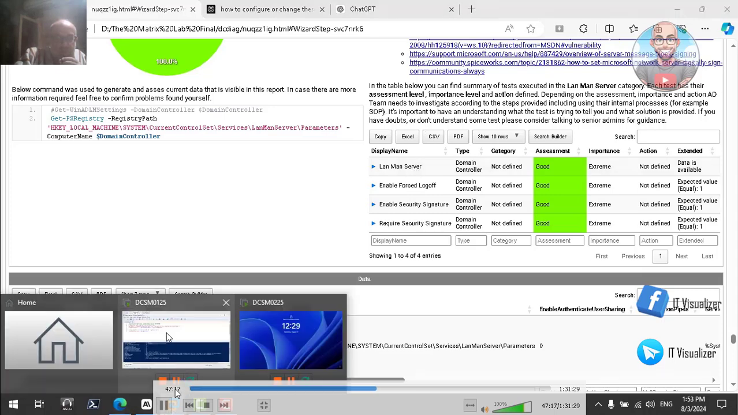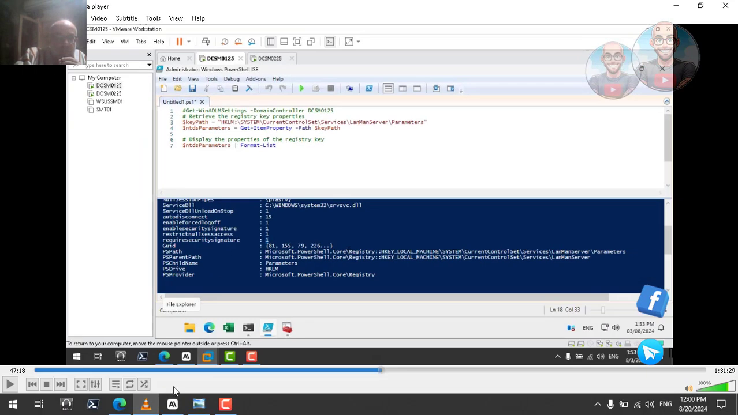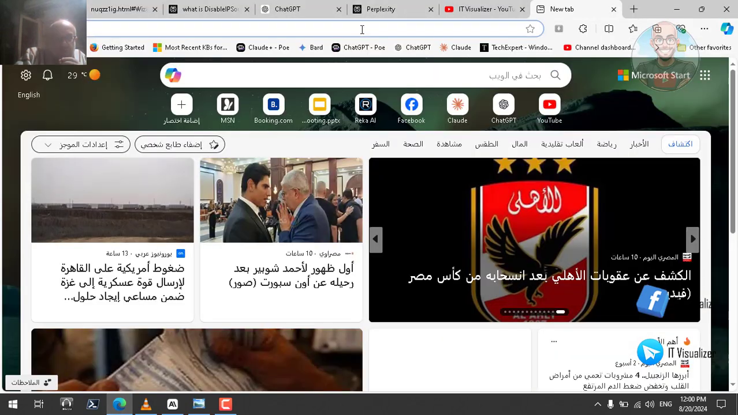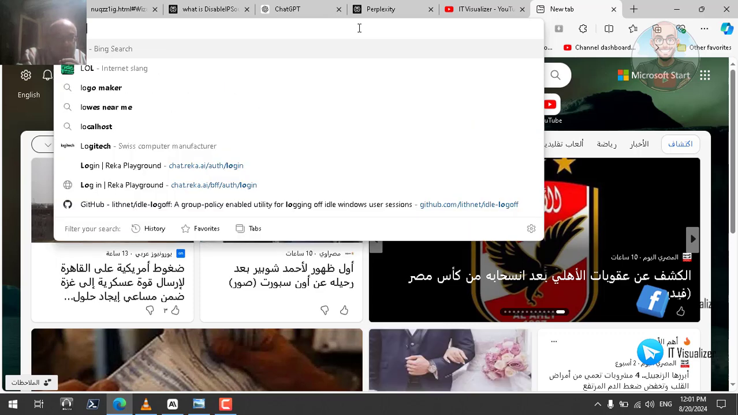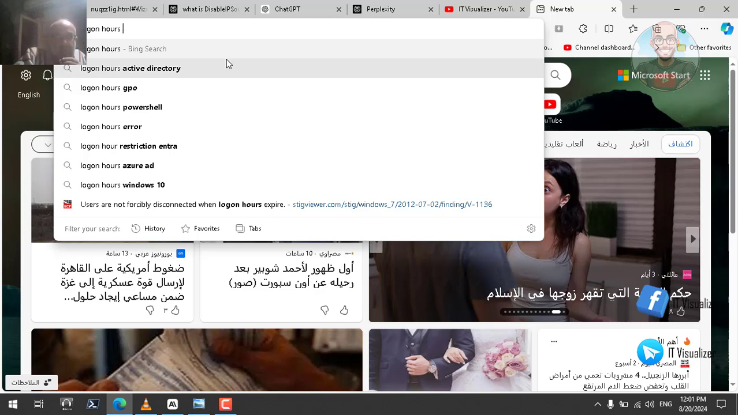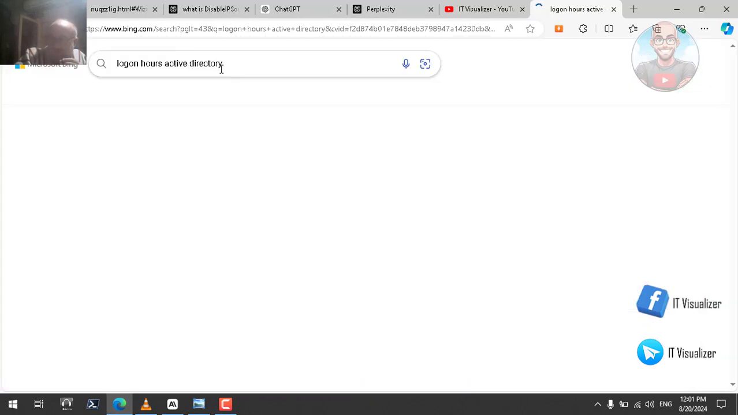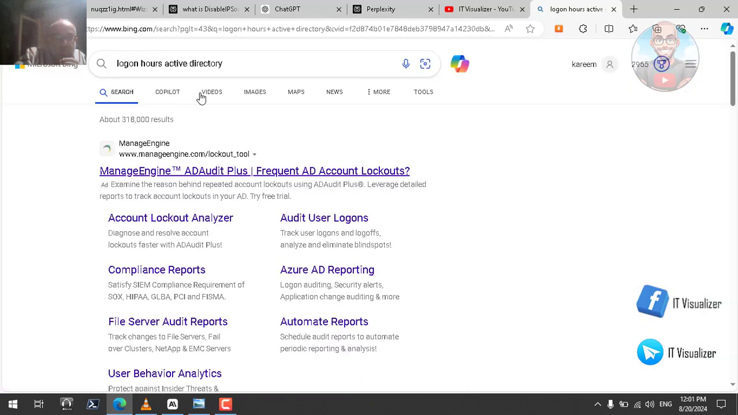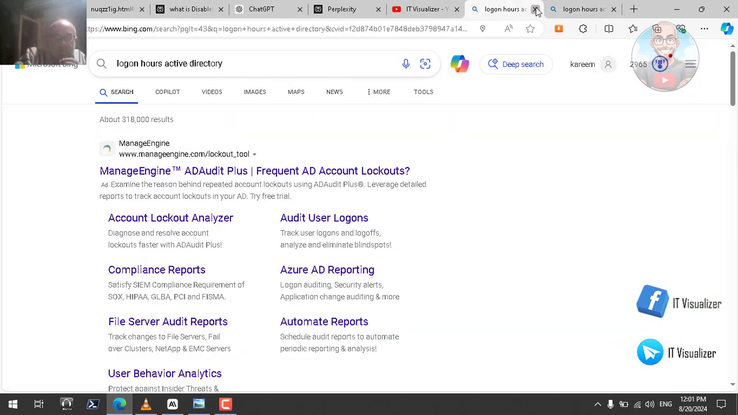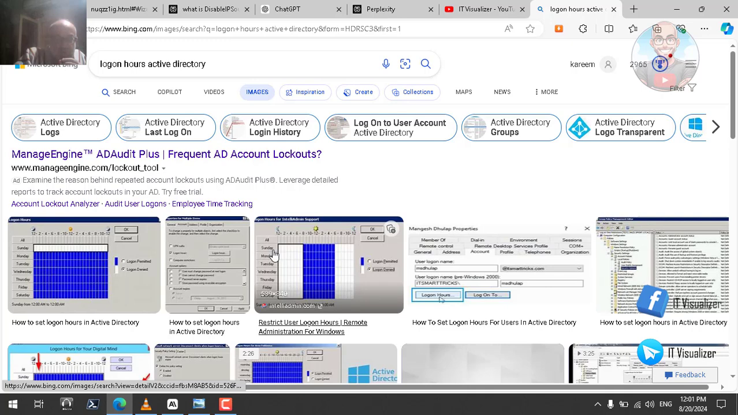Okay, here let me show you something, guys. What is the logon or logon hours? Let me show you a screenshot. Logon hours Active Directory. So if you go there, if you go to the images, okay, so this is what I was talking about here.